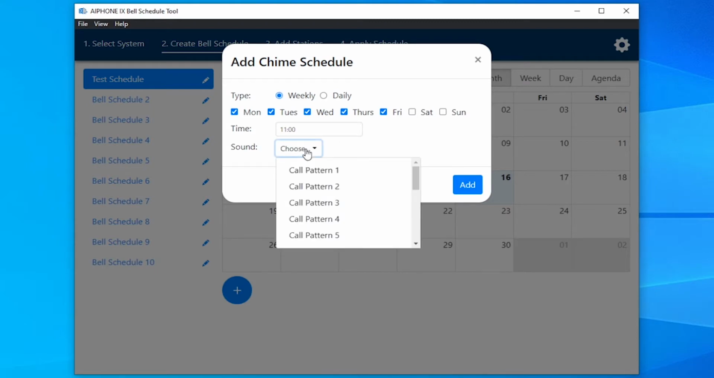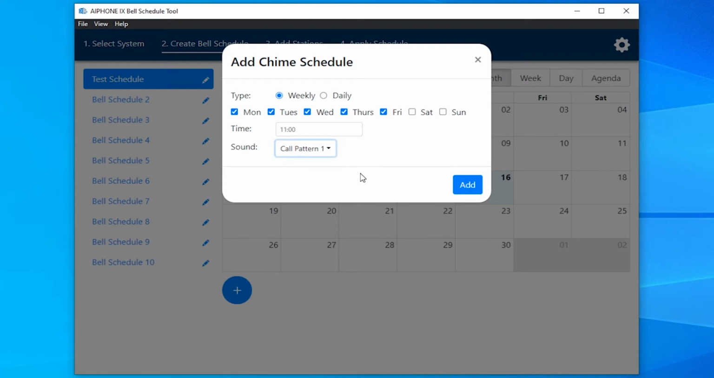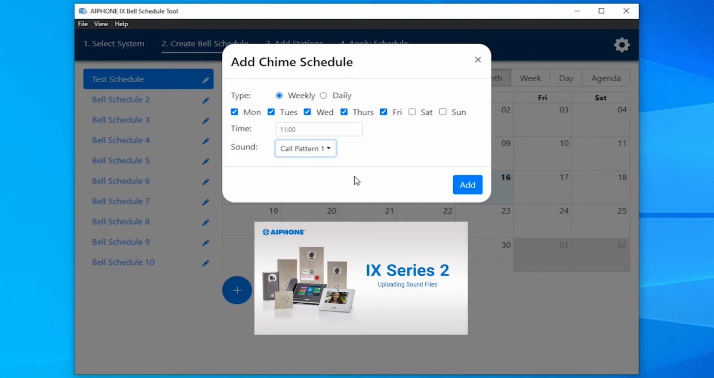Next, use the sound drop-down to select a sound file to be played as the chime. The sound drop-down will display all default sounds and any custom sound files registered in the support tool. It is recommended to ensure that all stations using the schedule have the same sound file registered to them. For more information on how to register custom sound files, please watch our video Add and Configure Custom Sound Files on an Existing iX Series System. Links for that video will be in the description below.